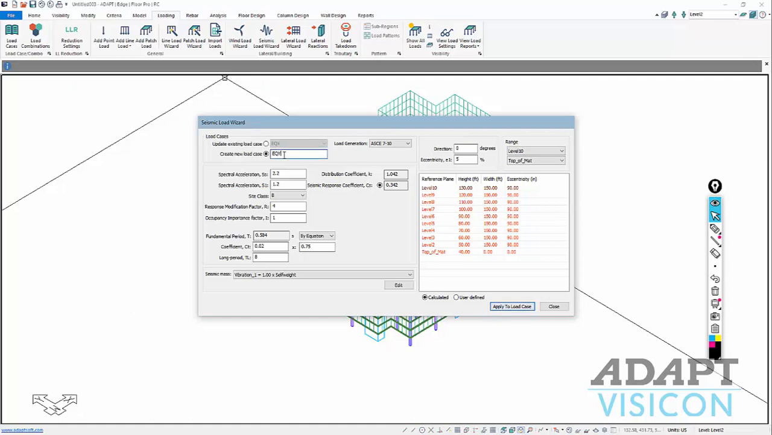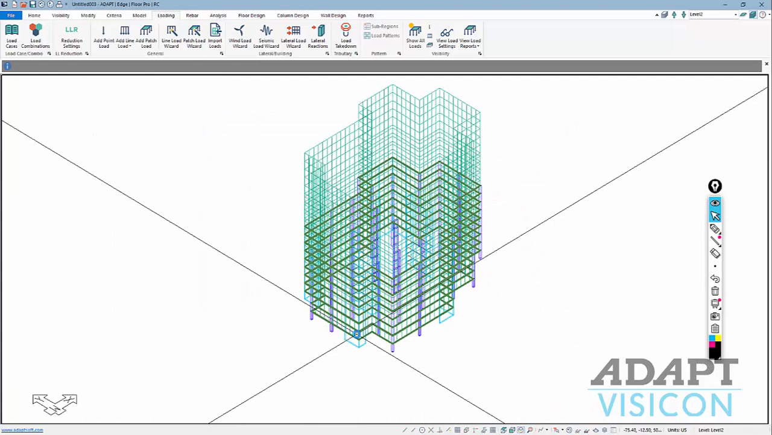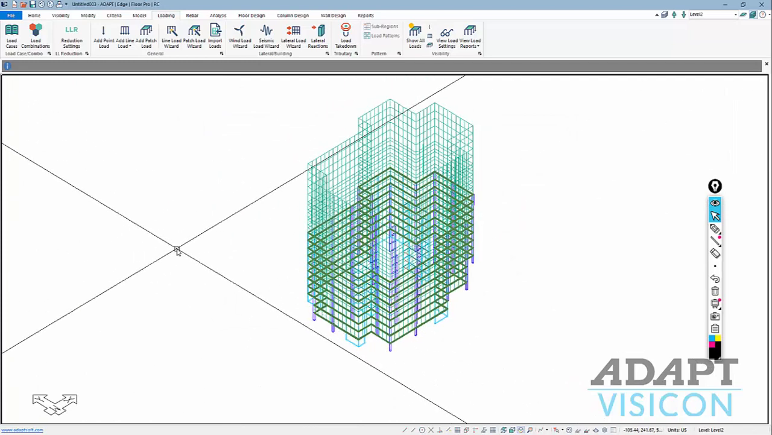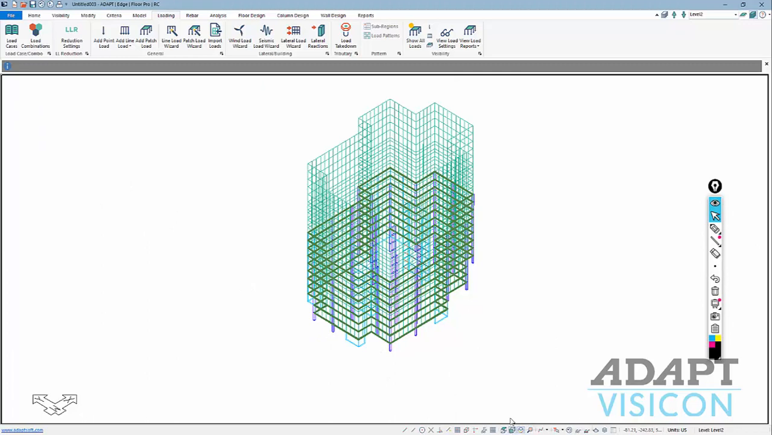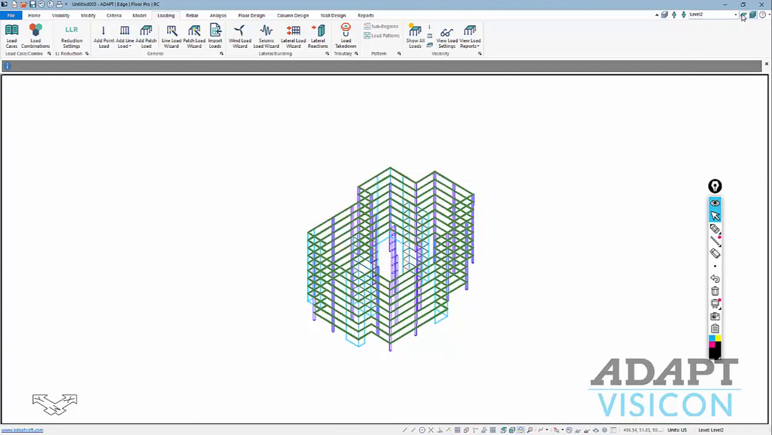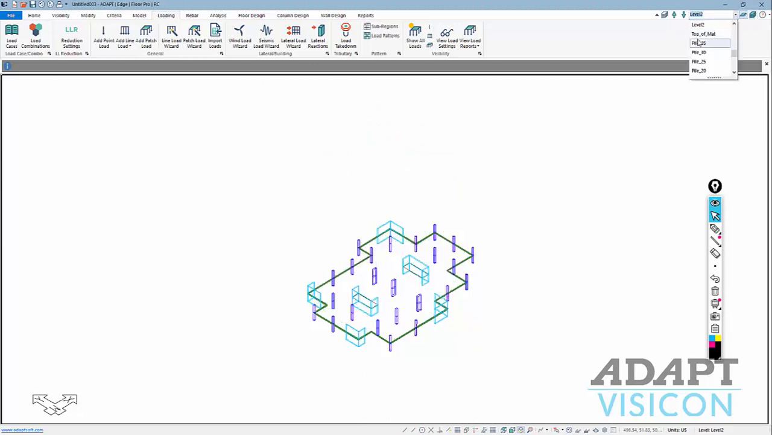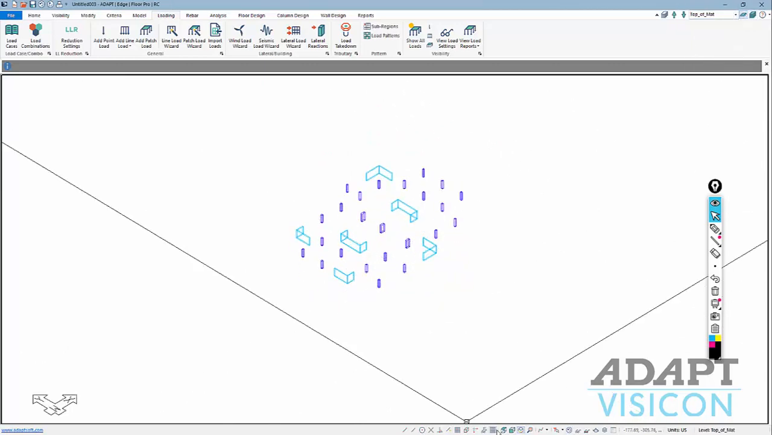I'm now going to change this to EQY. This will be at 90 degrees, and I'll apply that. So we have just a couple, again, basic representative load cases for lateral and gravity for the model. Once that's done, we're going to go back to our default display. I'll go down to the top of mat. So this is our top of mat now.